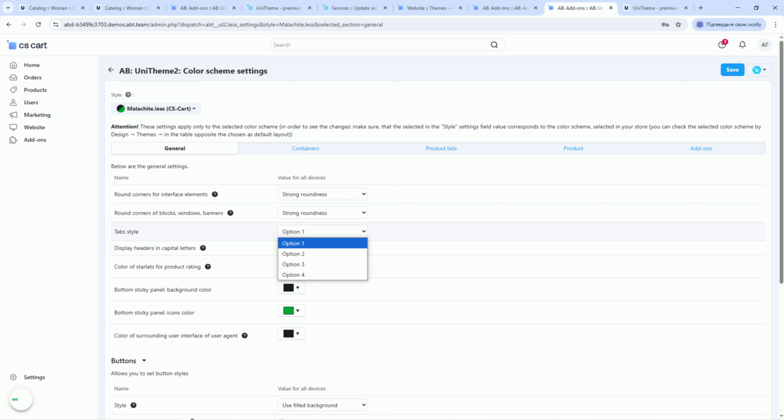In the color scheme settings, we have added a Tabs Style setting, which adds 4 options for tab design. Let's look at them one by one.